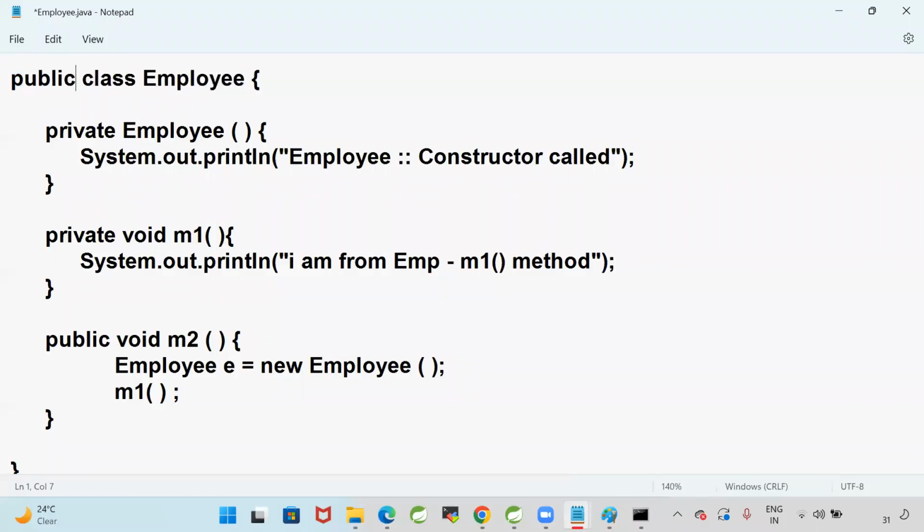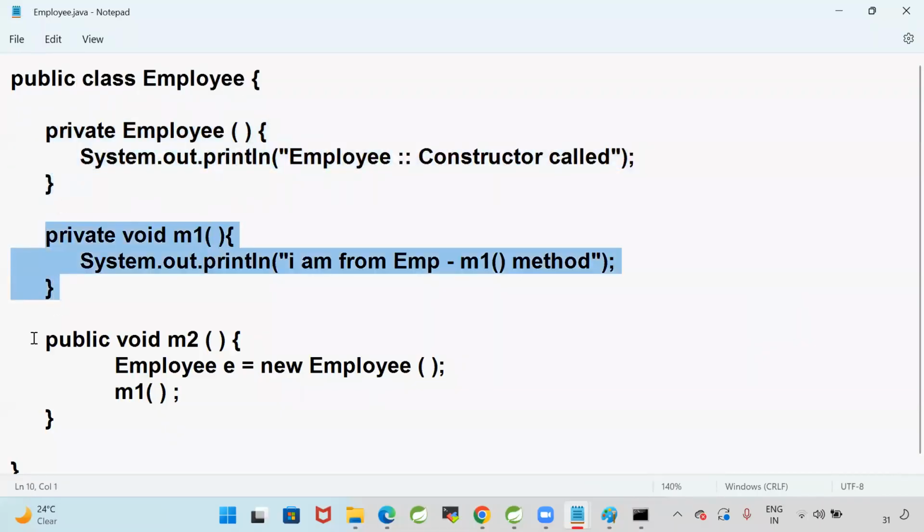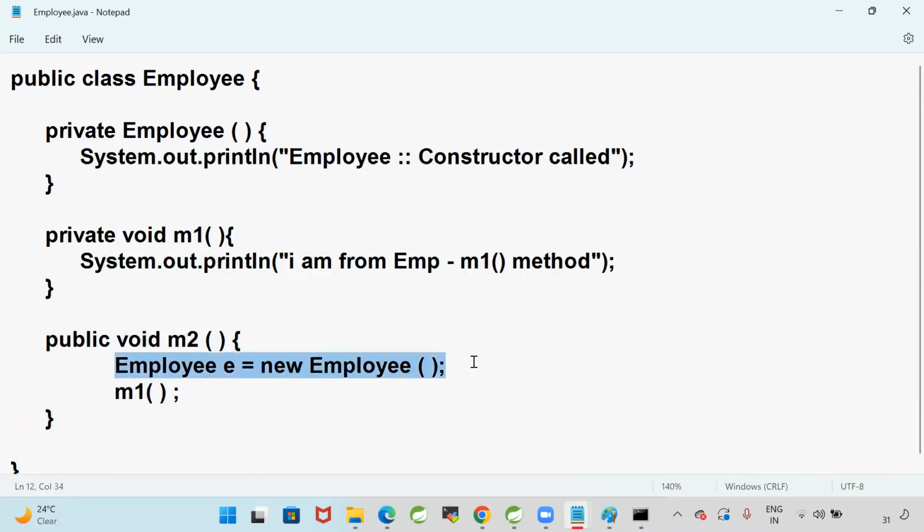Okay. I am making the class public, the constructor private, M1 private, and M2 public. Inside M2, I am creating the object. What is the meaning of object creation? Calling the constructor. Constructor is private, right? Can I call it? Yes, because within the same class we can call that.